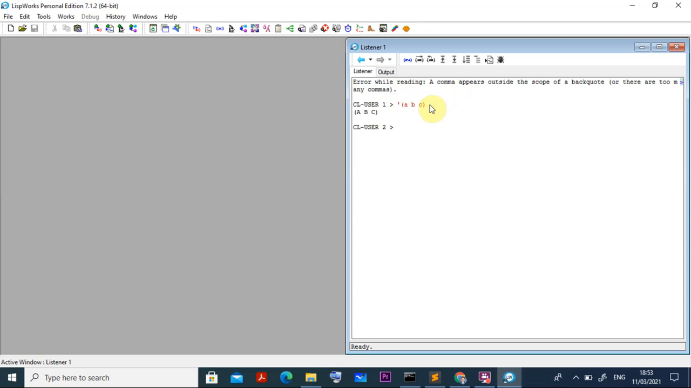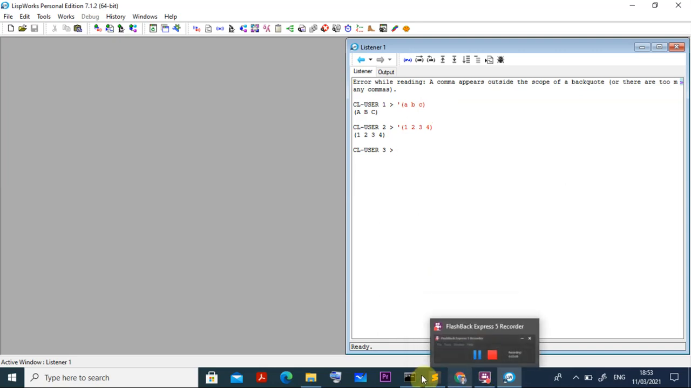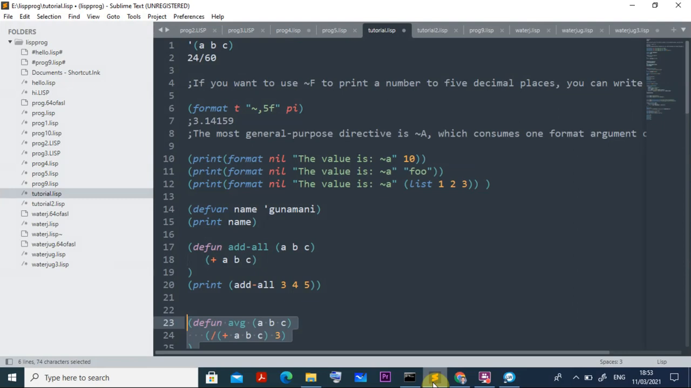Can you see it here? Similarly you can write 1 2 3 4. I just created a list like this, and here you can also see 1 2 3 4. Whatever you want, you can run it here. Now I will show some variety of things, how to run programs and how to do all these things.